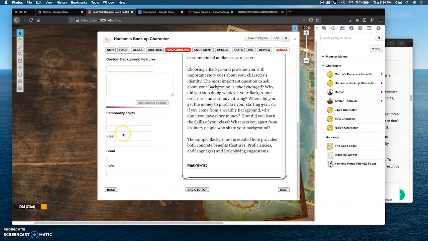This is where you would put your character's personality traits and any bonds you have. My players fill out a whole page on this for me using a Google form, so I'd probably copy and paste that in there for them and tie it all together and make it make sense.